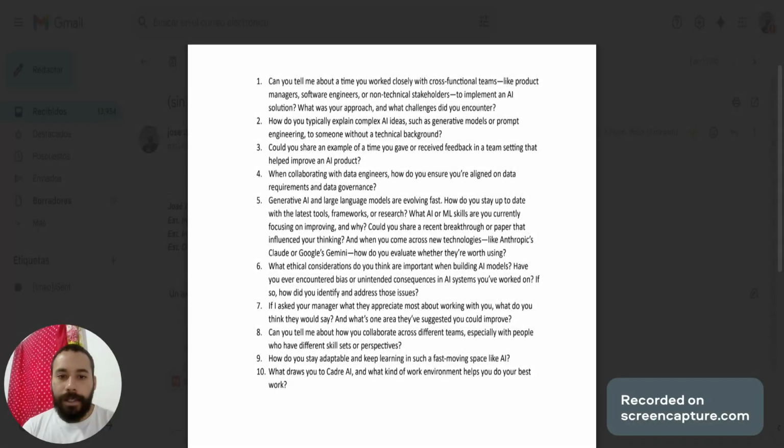What other ethical considerations do you think are important when building AI models? Have you ever encountered bias or unintended outcomes in AI systems you worked on? If so, how do you identify and address those issues?